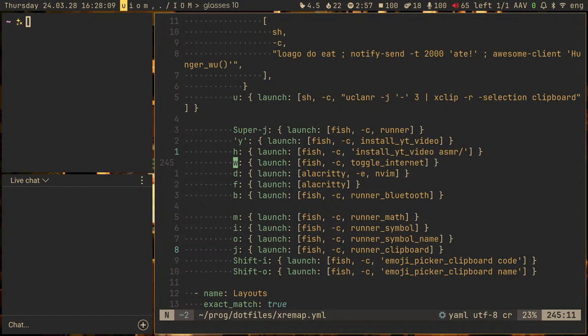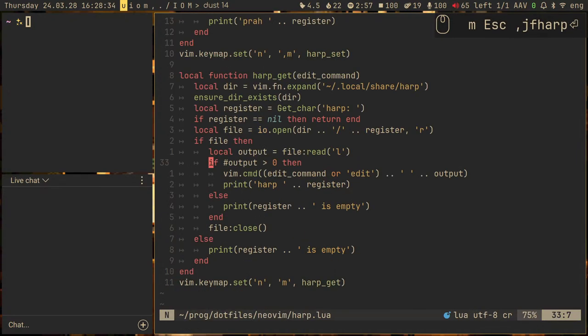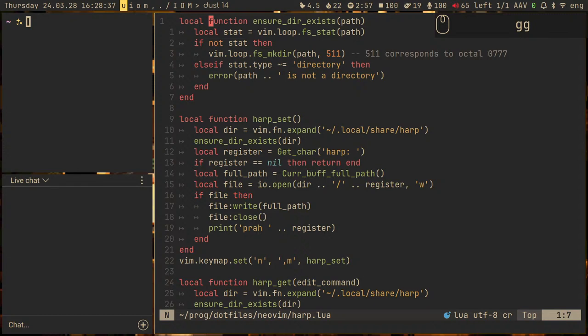I tried making Harpoon work for me, but I realized that I like the idea. I like the main idea of quickly jumping to a file that you edit very often, and storing them somewhere. So I remade the functionality on my own. It is called Harp, because it's Harpoon without the extra bullshit that it really doesn't need, and it's strange that it works this way.